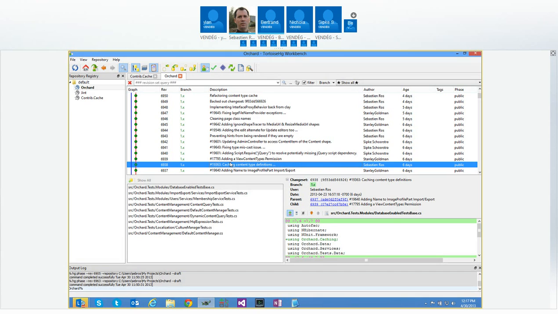So, external contribution, adding a view content type permission. This was missing on the menus, so that you could see the content definition menu, even though you don't have access to it. So when clicking on the link, you would go to an access denied exception.